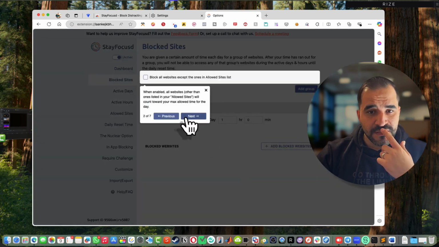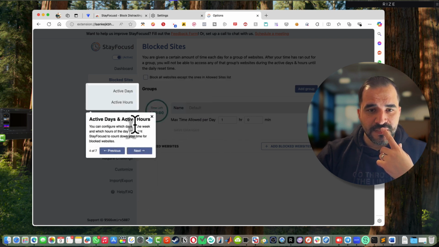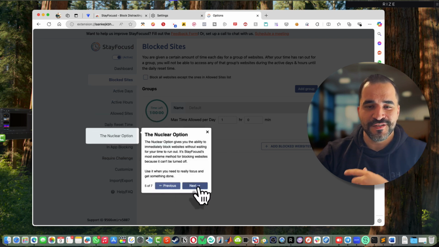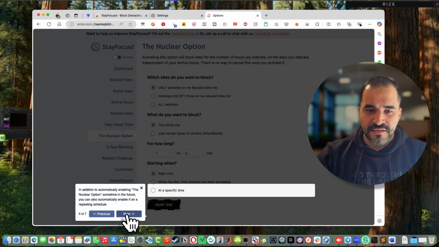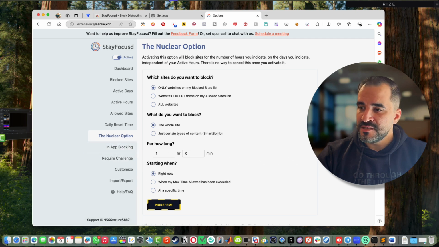I'll try it out and let's see how things will go. You can block sites. Okay, cool. Block all websites except the allowed sites, active hours. Amazing. Nuclear option. Gives you the ability to immediately block sites without waiting for your time to run out. Nice. You can set schedule. You can require a challenge. That's cool.